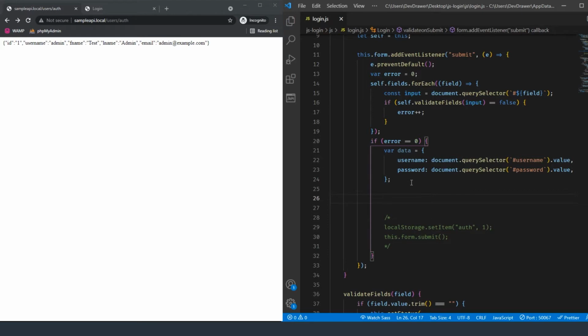We're going to be using JS fetch for this. So we're going to do fetch, and then pass in sample API.local, and we're going to be hitting this specific URL that you see right here: sampleapi.local/users/auth. That's what we're going to be adding here. From here, we have to pass in the information that it's requesting.